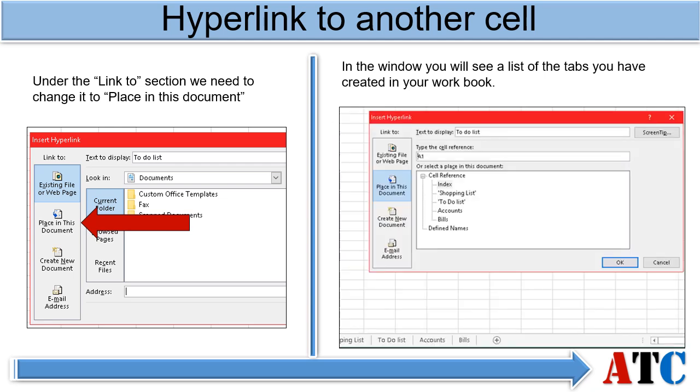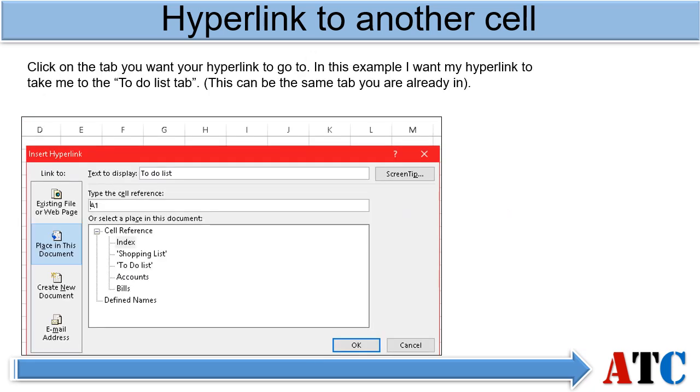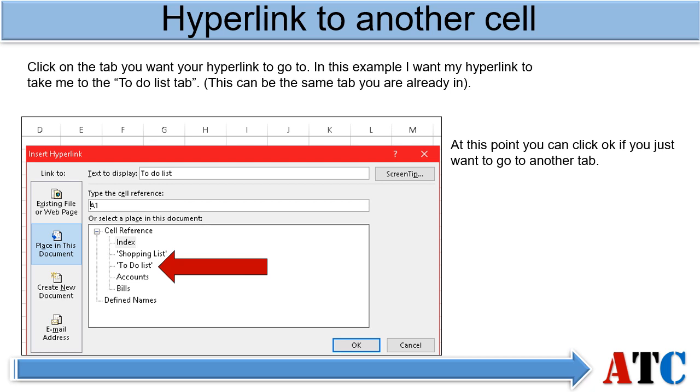In the main window, you will see a list of the tabs that you've created in your workbook. Click on the tab you want your hyperlink to go to. In this example, I want my hyperlink to take me to the To-Do List tab. At this point, if all I want to do is go to that other tab, I can click OK.